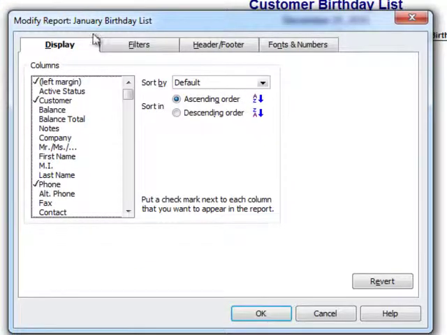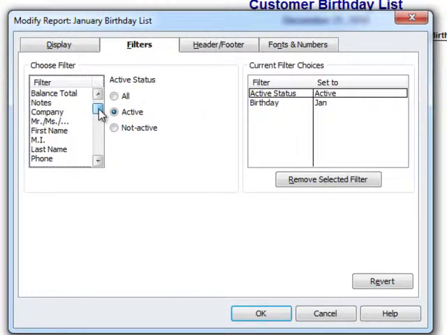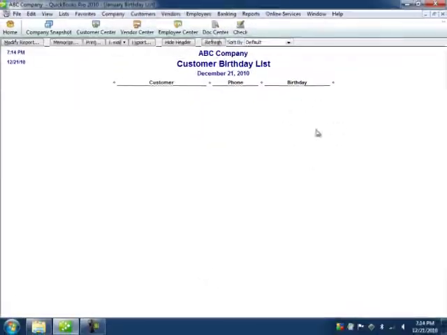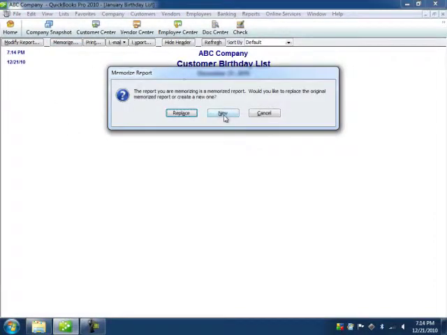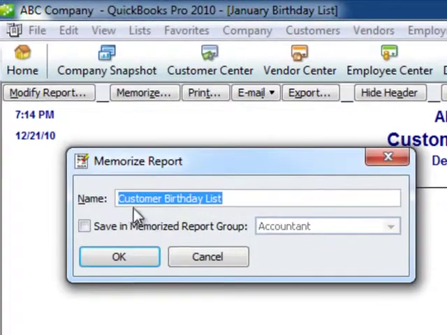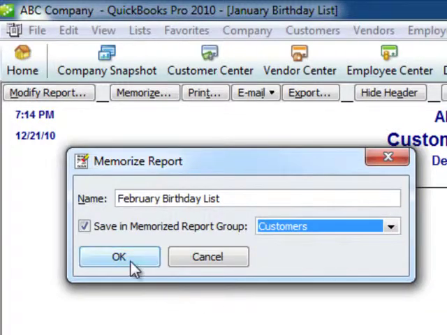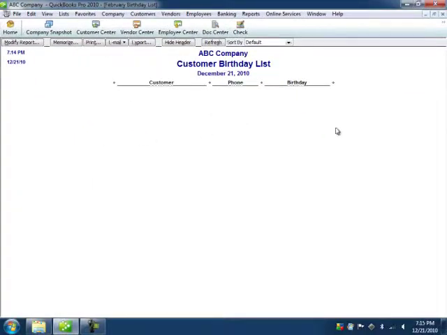Now I'll go to Modify Report and filter it for February. I currently don't have any customers with a February birthday, but I'm still going to memorize it, a new one, so that I don't replace the ones I've already created. Make this the February birthday list. And just continue to do this until you have all 12 months memorized.